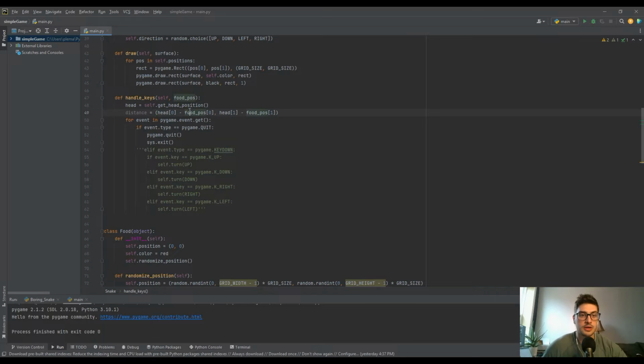Basically, you can look at this as if the head, let's say, is further to the left than the food, this will be a positive value. And that'll tell us that we need to go right to find the food. And if the head's Y value is greater than the food position's Y value, that'll tell us that we need to go down. But if these are negative, then that means left or up, depending on left and right.